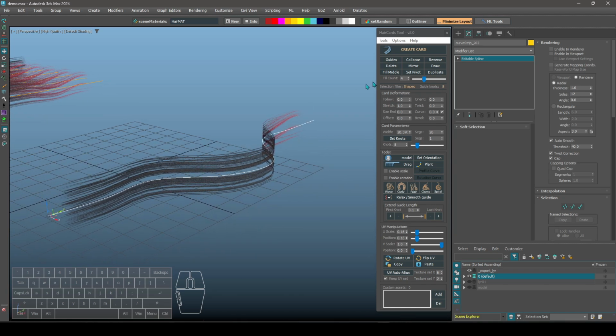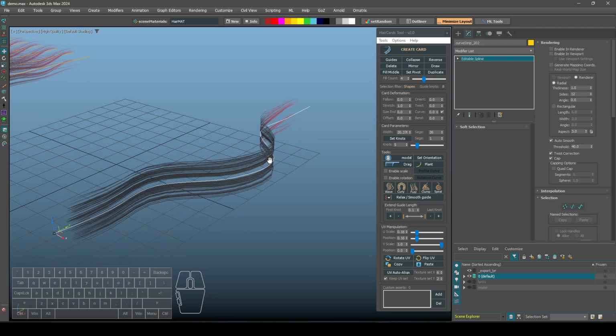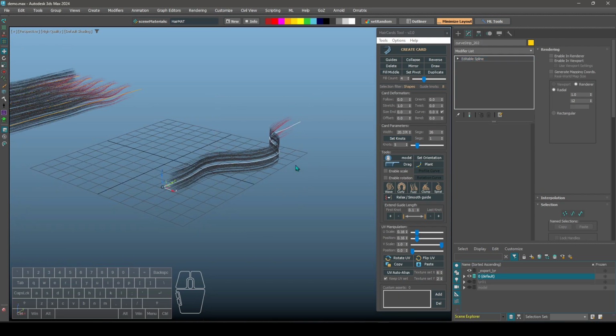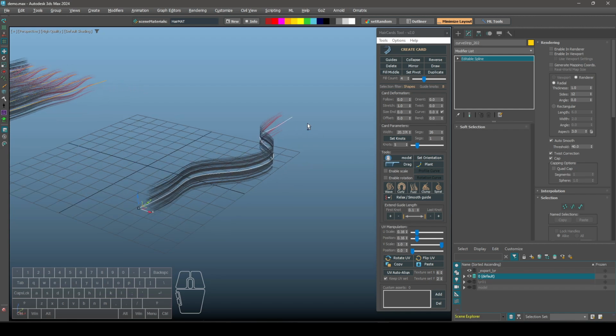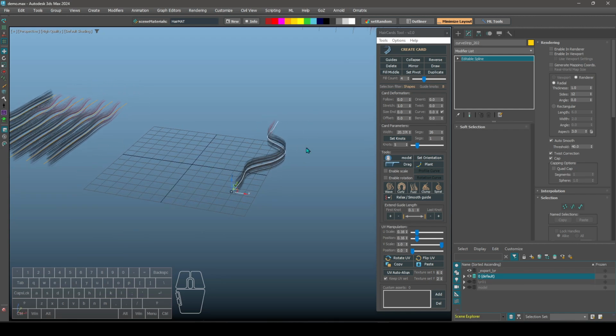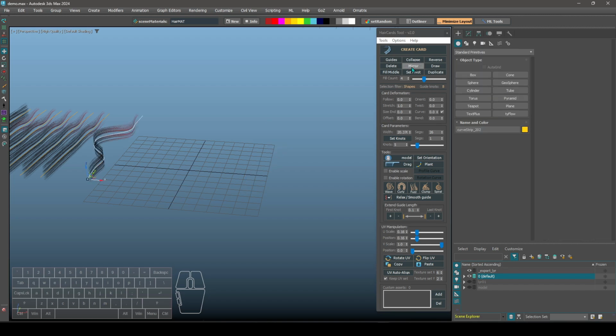Great. So the delete will delete the spline and the card itself. So both of the objects will be deleted. Mirror will mirror on this side. If you check the tooltip, you see with the shift pressed it will mirror on the other axis. So basically it will mirror on this side.